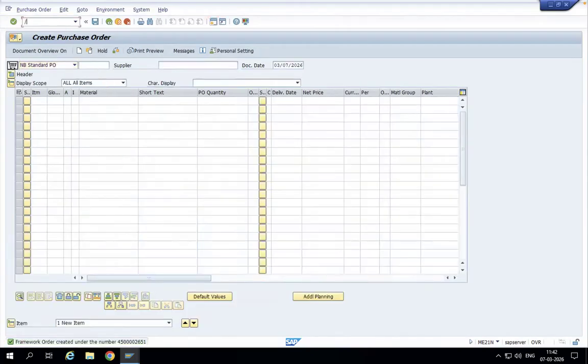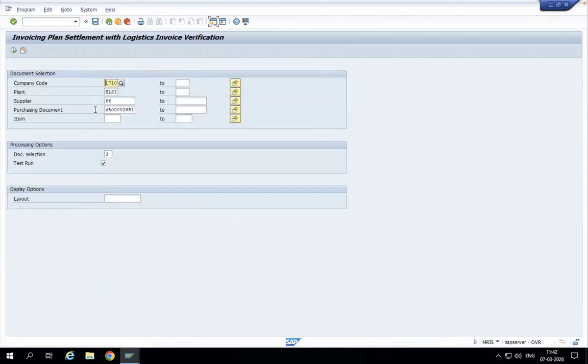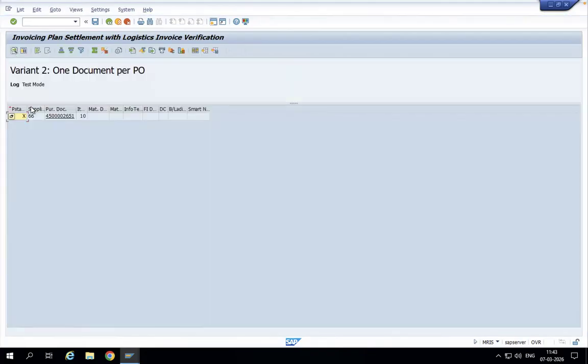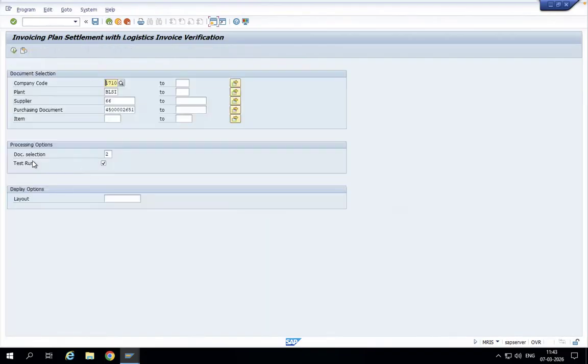2651 is my PO. I'm going to MRIS. Here I'm going to take per document selection, per purchase order. Test run, let it be active. So this is my purchase order. Now everything is fine. So I'll just deactivate test run.